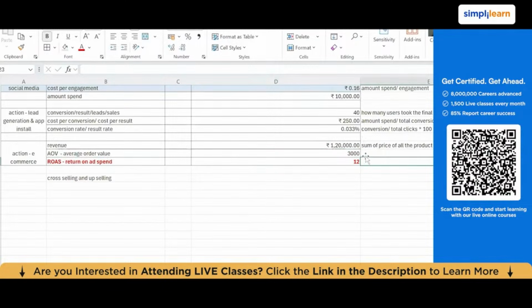Let me just write it down over here. Revenue divided by total spend is your ROAS. You might have heard this term, right? I need 1x return, I need 2x return, I need 10x return. It's the same thing. Basically, it tells you that after you have spent 10,000, you have got a business of 1,20,000, which is nothing but 12x of return.